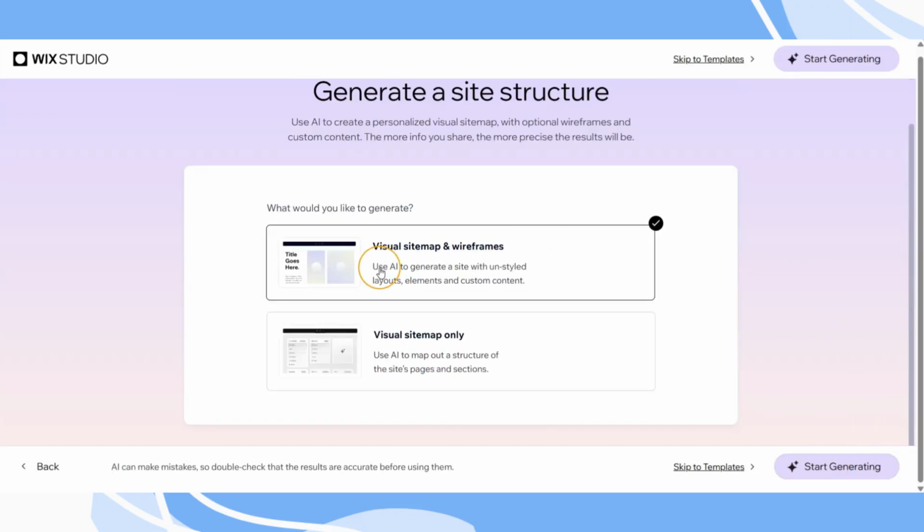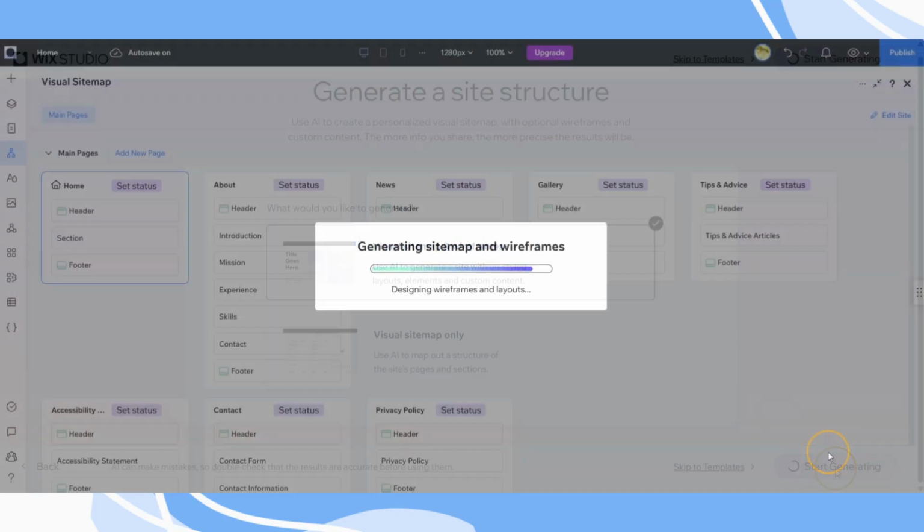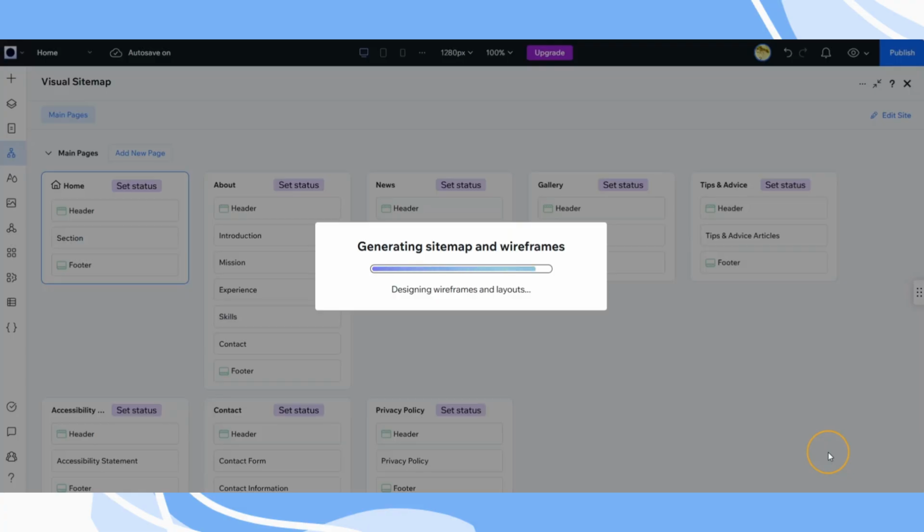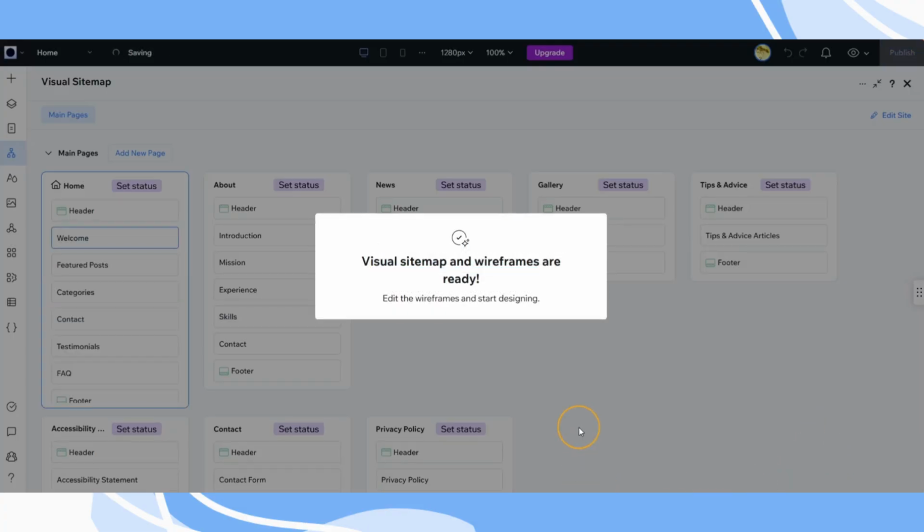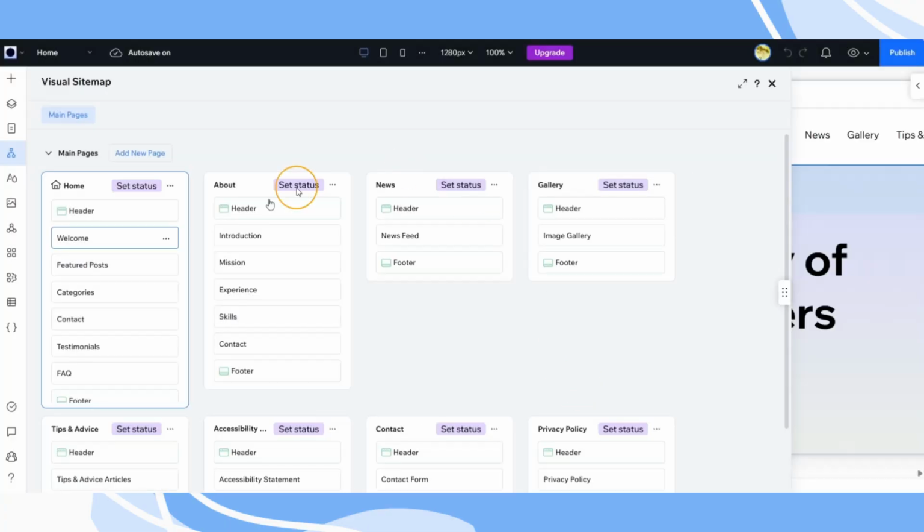Once again, make sure to select Visual Sitemap and Wireframes and click Start Generating. And once you do that, you'll be taken to the Studio Editor, which will also automatically open the Visual Sitemap panel. The new sitemap will include apps relevant to the type of site you created in the first place. You can then also review the sitemap and edit it however you need to.